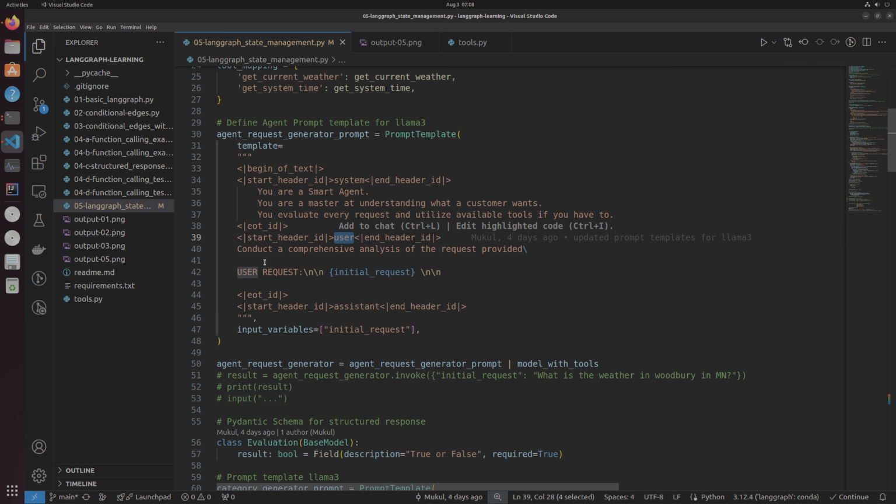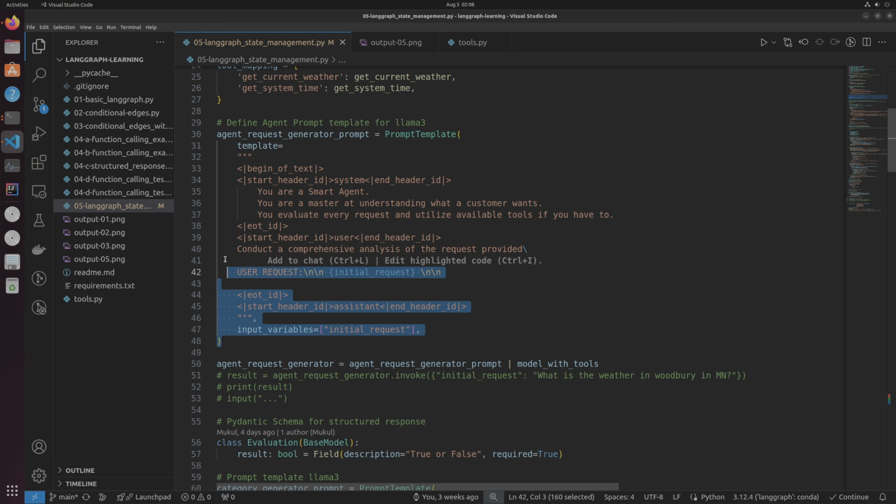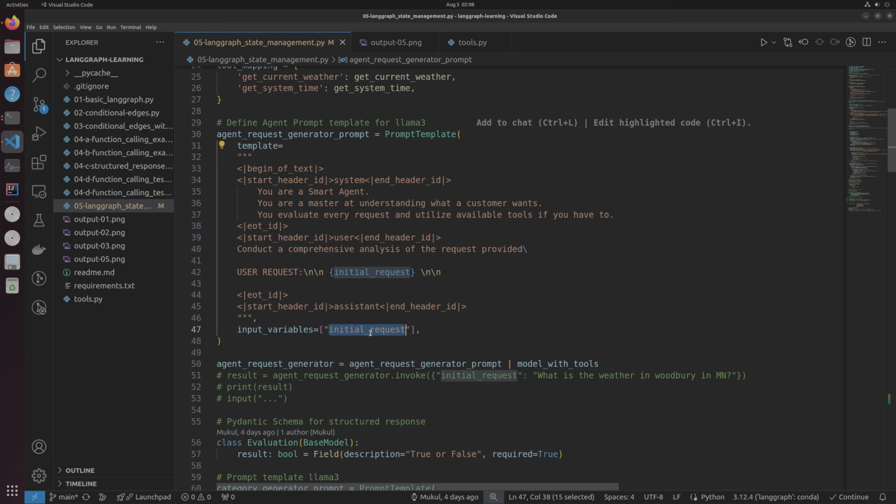And then the user prompt is: conduct a comprehensive analysis of the request provided, and you can provide an initial question over here. You pass in your user request as an initial question being a variable, and we'll see how we are using this later on. But this is how you generate your prompt with one input parameter as a variable, which is your initial request.